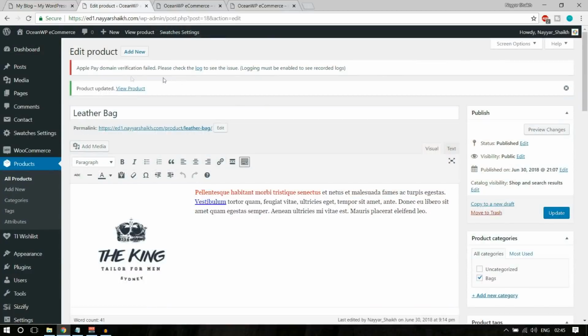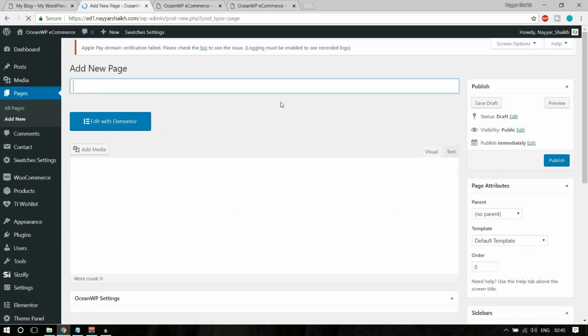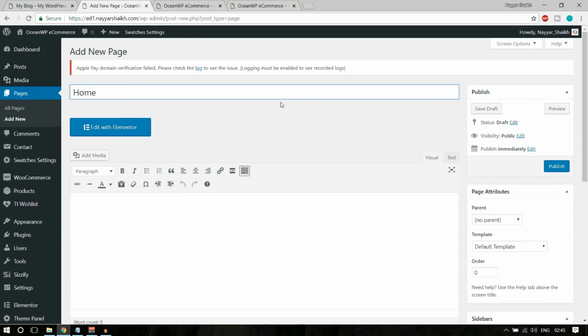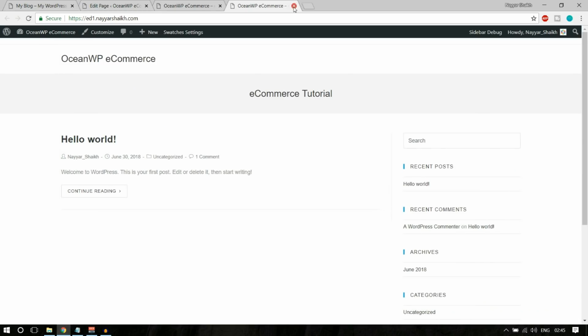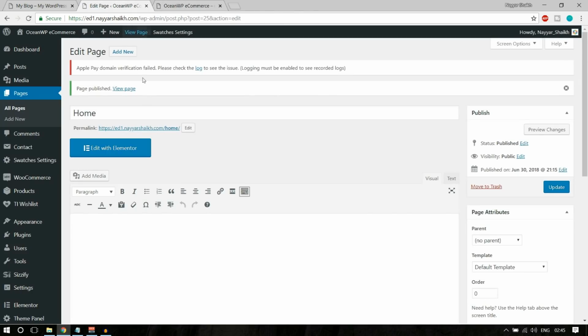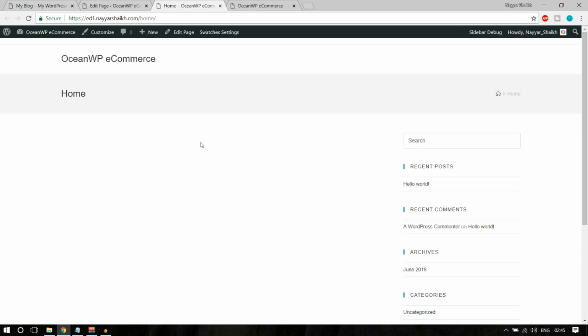So again, come back to your dashboard, hover over pages and click on add new. Now let's type in home in the title, and let's not do anything, simply click on publish, because I want to explain everything to you step by step. Let's get rid of all these things. Let's view this page in a new tab. Now if you see, this is how your home page would look.